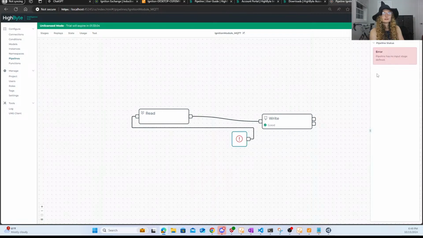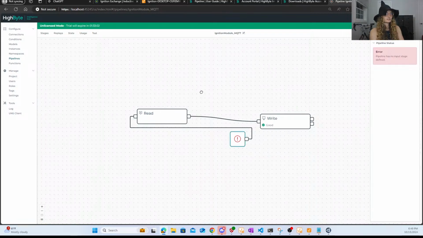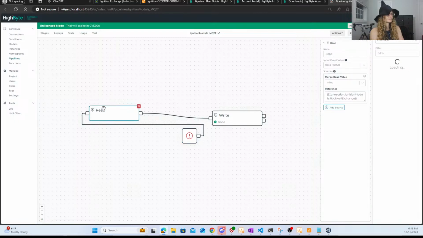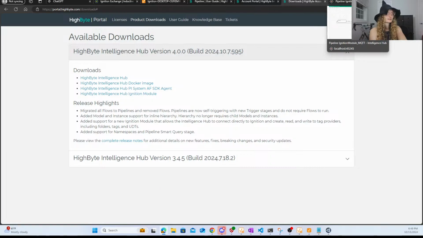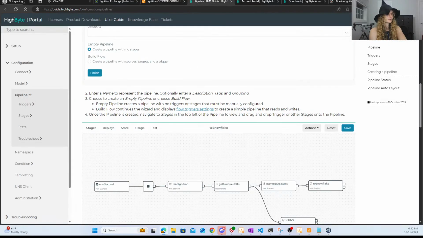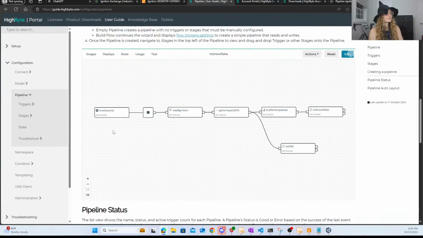Maybe. Pipeline has no input stage defined. All right. Okay. Let's see. This is an input event. Yep. All right. Let's go back to documentation. User guide. All right, so in this example, it looks like they had maybe a 1 second pulled trigger that went to this little box. So we should probably add one of those too.